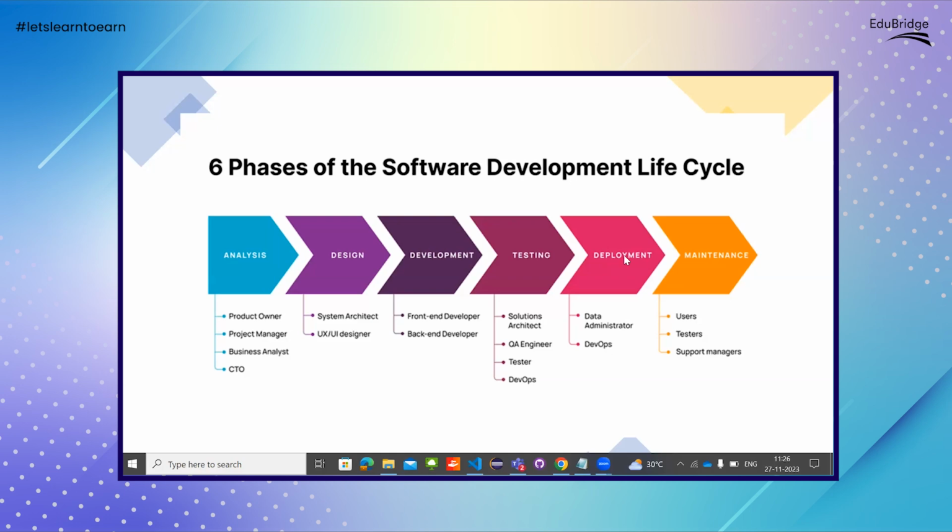After the deployment is done, you should go for maintenance, whether the application is being maintained or not, the user experience and support. All these things come under SDLC. The main thing in SDLC is that you need to go through this flow, the 6 phases. Interviews mainly ask this question.